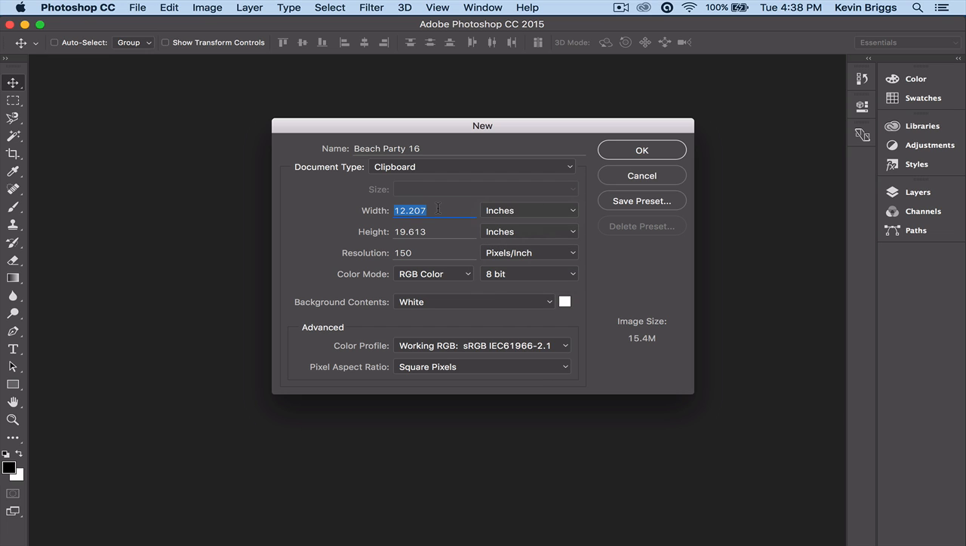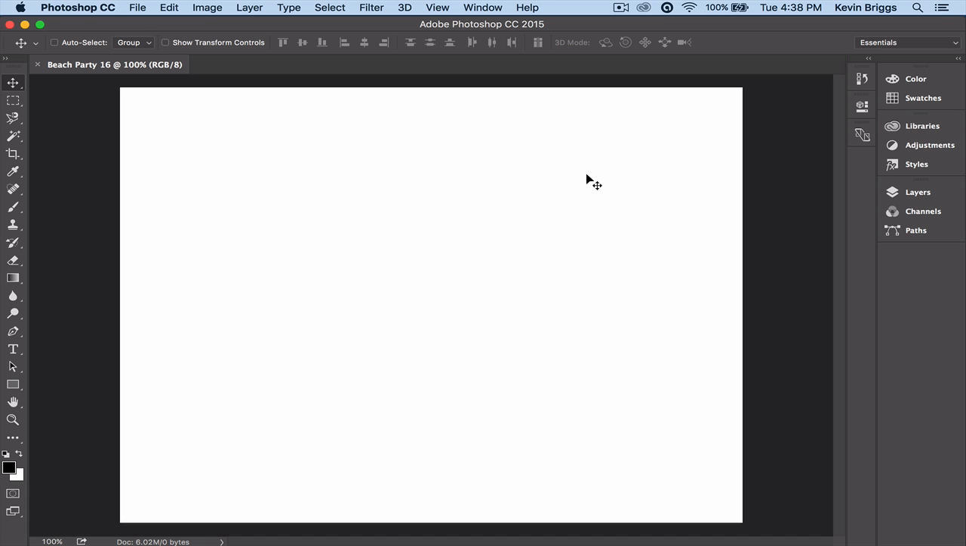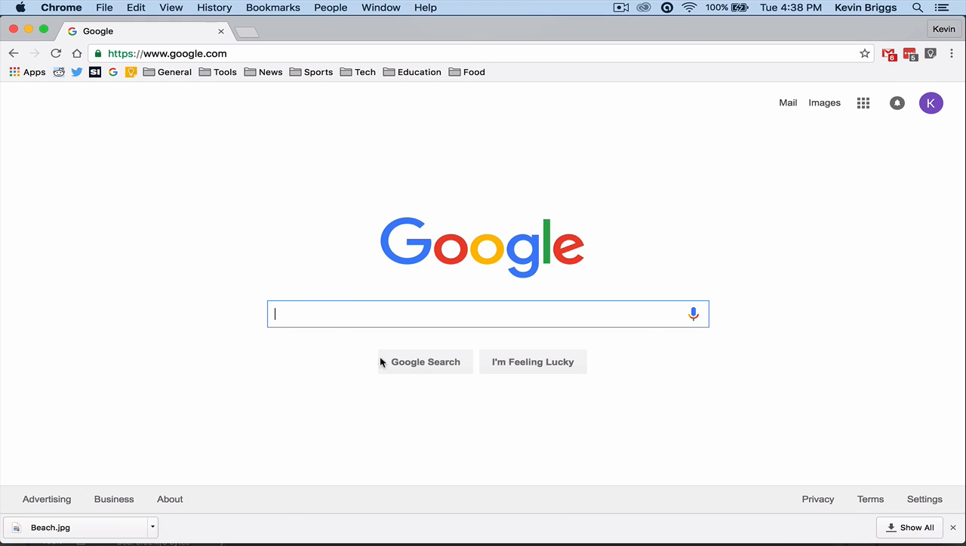I'll change it to inches, and let's have a landscape view on typical paper. So I'll do that by 8.5, and I'll create this. Cool. All right, now I have my white background, and the first thing I am going to do is I am going to get my beach background.